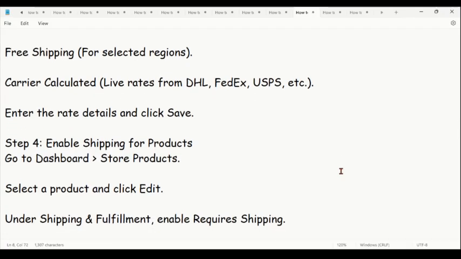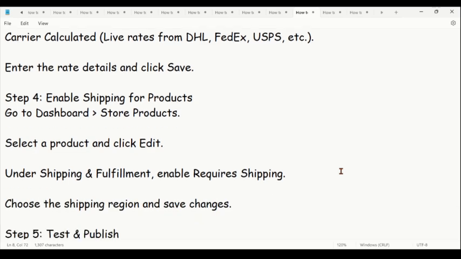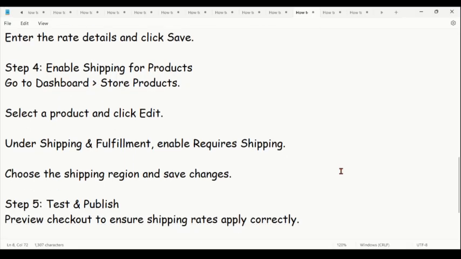Then after that, you can also go to the dashboard, click on store products, then select a product and click edit. Then under shipping and fulfillment, enable required shipping, choose the shipping region and save changes.